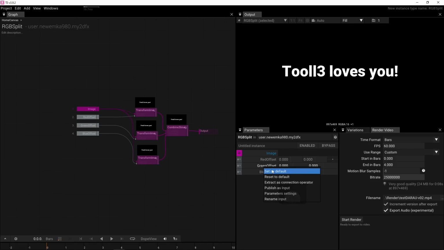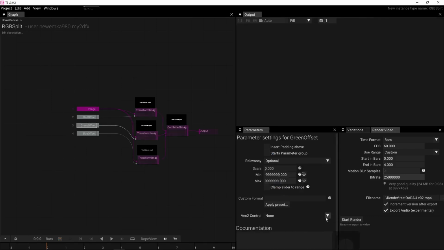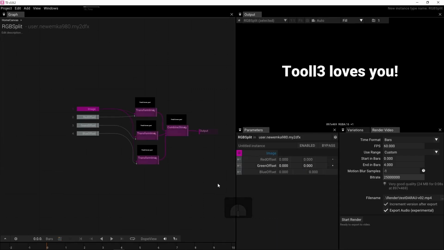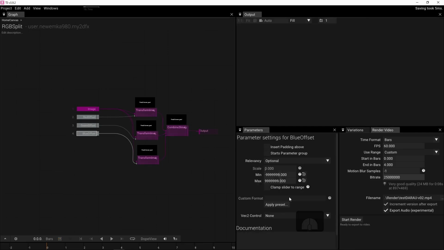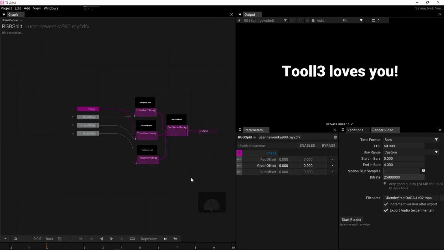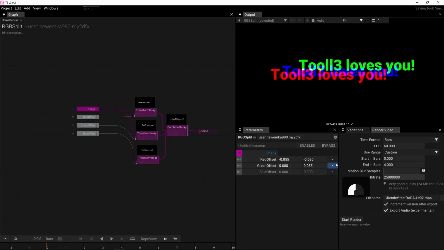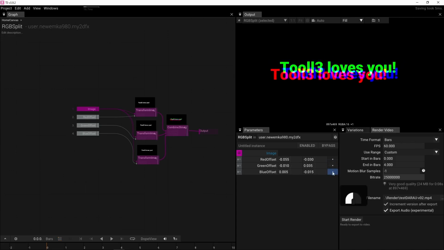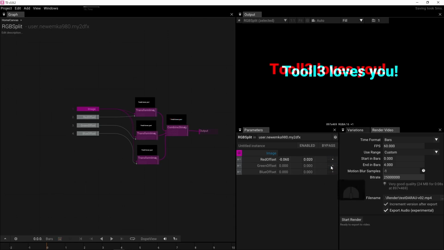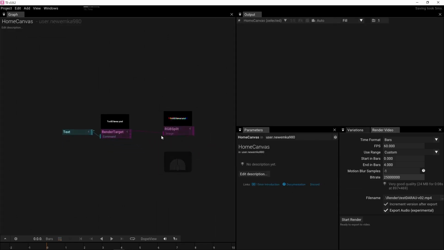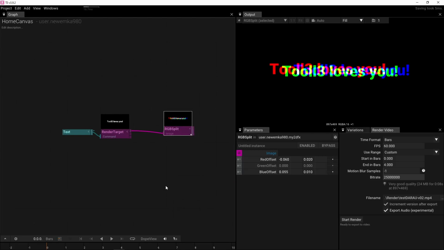Right click on the parameter name, parameter settings, vec2 control, position, click in the void. Right click, parameter settings, vec2 control, position, click in the void. So now we have small controls like this for our split effect. And voila.